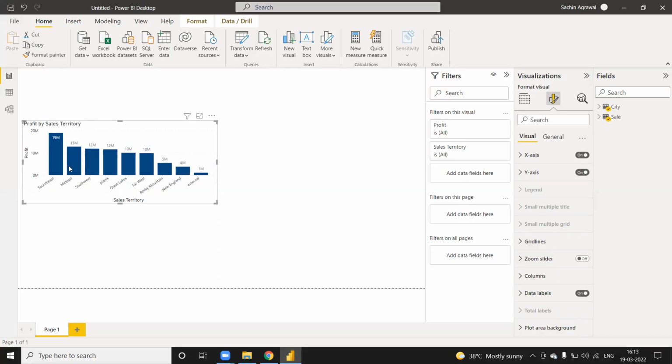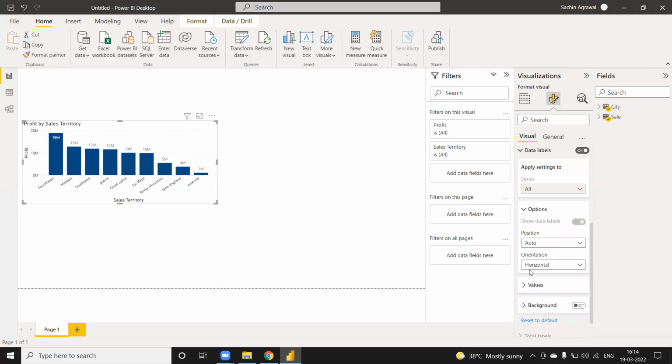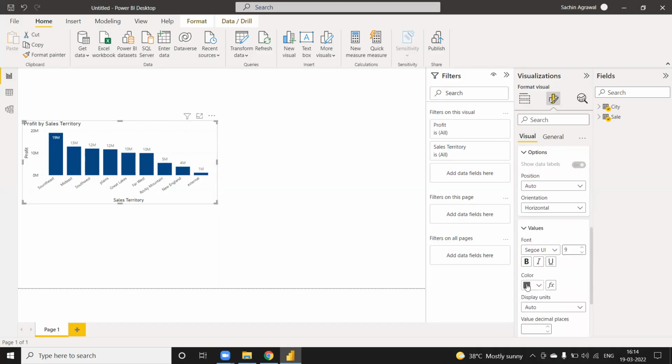But this data label I want inside this bar. So we have the property. Click on this data label, and over there we have the property called position. Position is inside center, like this. Then check another property, let's say orientation. Right now it's horizontal. If you want vertical, you can put vertical like this. But I am good with horizontal in my case.